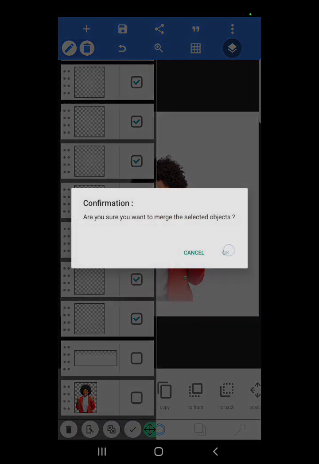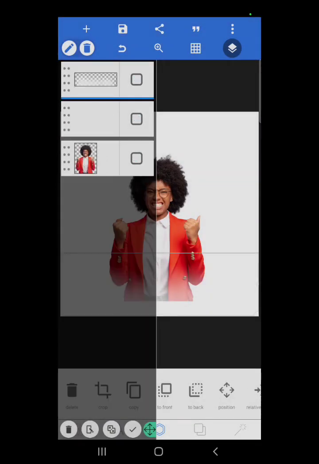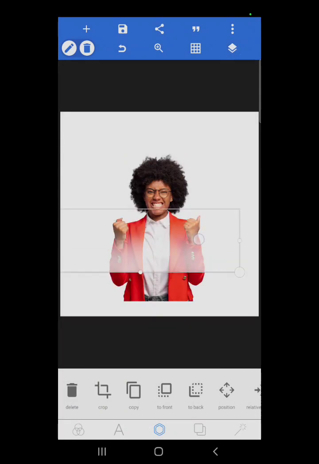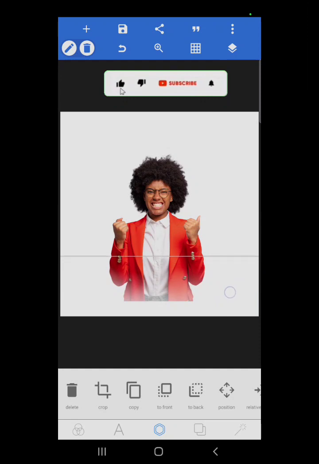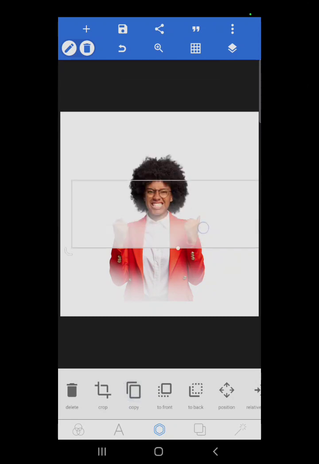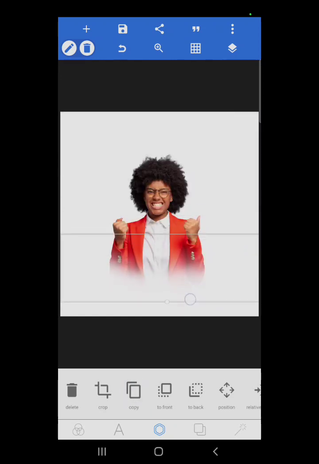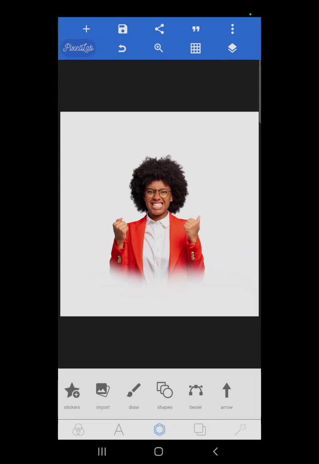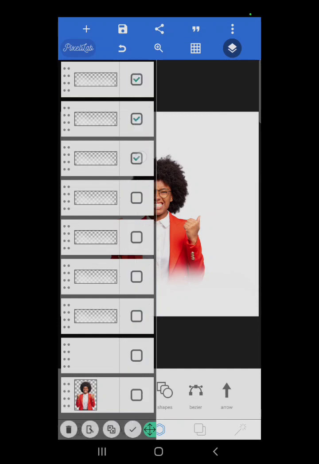Then merge. Good. So we've merged it. But because it's very light, we can duplicate this one itself again. So copy. Good. Copy. So we can see the effect. Copy. Copy. Good. Good. And that we have here. We can then merge again.